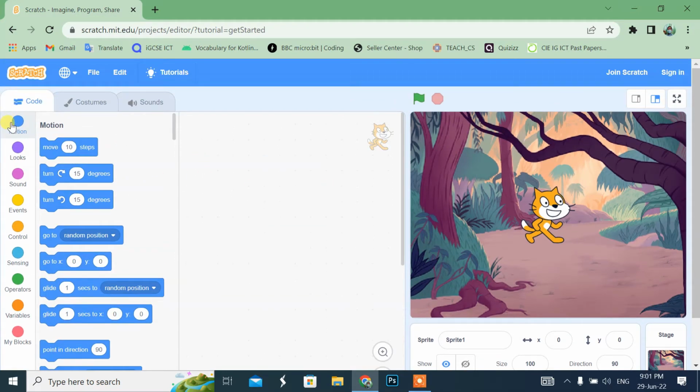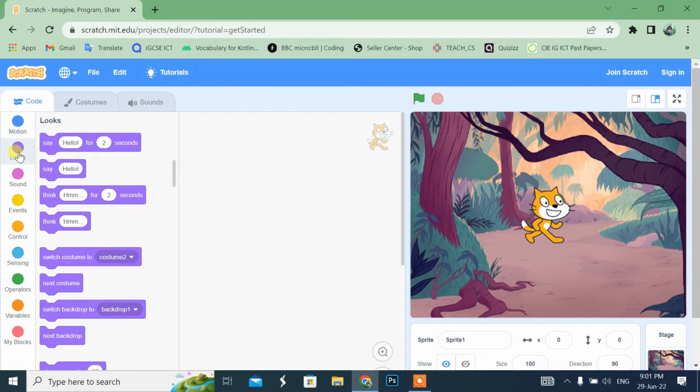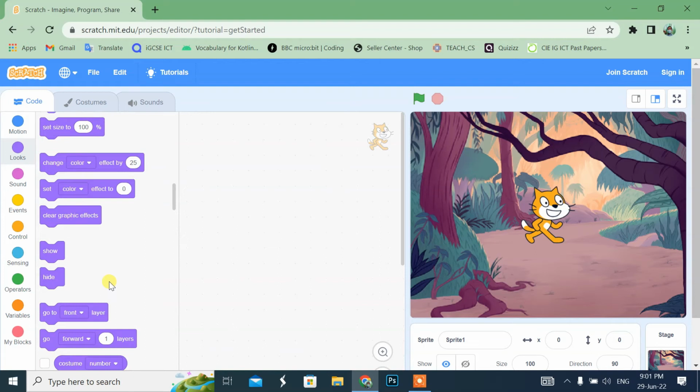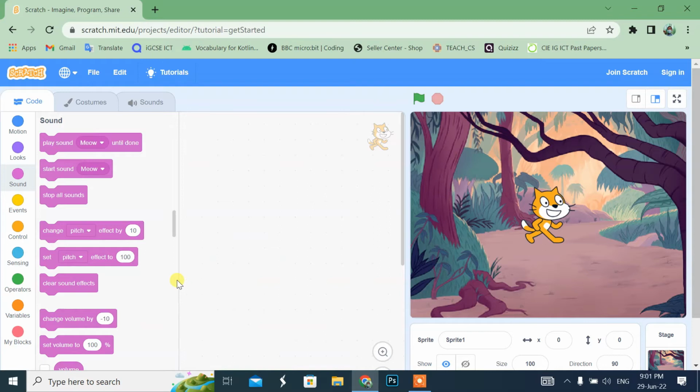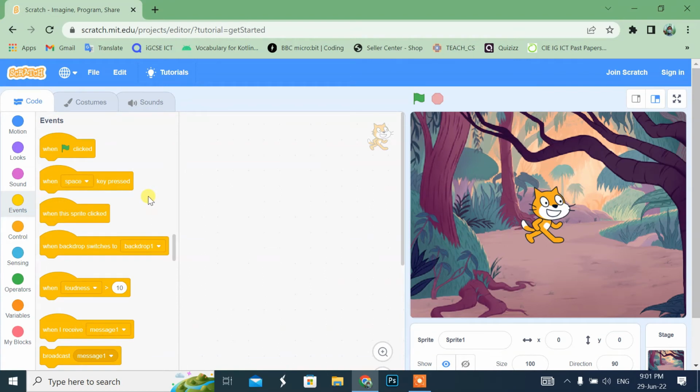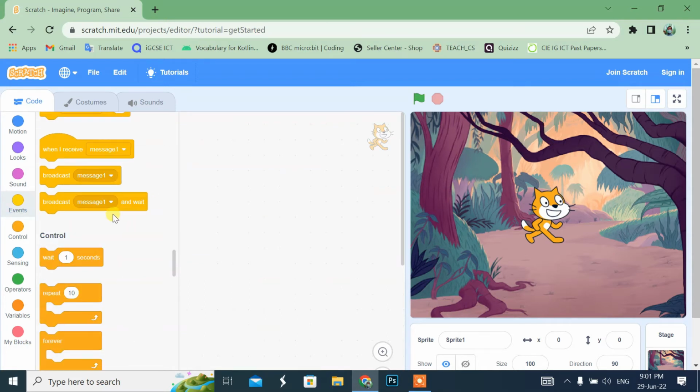So let's look at the left side. In the code area, there's motion. Motion is used to move your sprite, and the look area is used to describe how you look. If we want to say something or change the looks of our sprite, we have to use look. Then sound is used for making sound. And events: once something happens, please do this. If it doesn't happen, please do this. That is the event. We will learn deeper about this in the next tutorial.